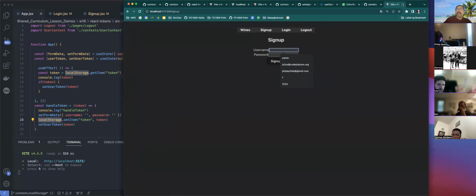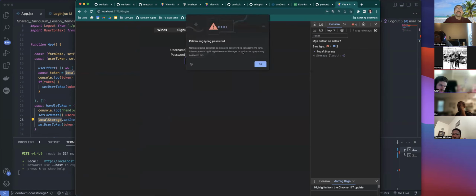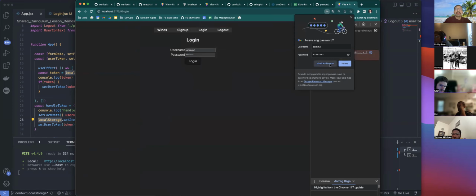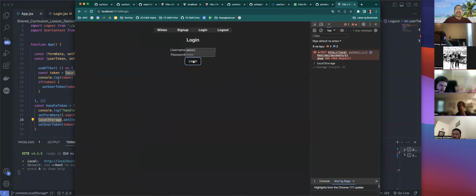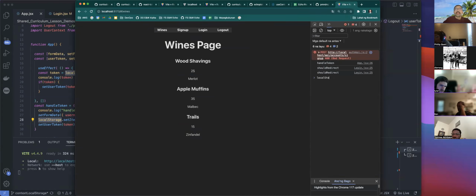I'm going to sign up. Well, actually, before I sign up, let me pull up my console. I'm going to clear this, and I'm going to type local storage. We see that we have an empty storage right now. Let's see what happens if I sign in. I'm going to create a new account. Now that I've signed up, it's going to warn me I don't need this. I'm going to log in. And now I am signed in. And if I check local storage again, we now see that I have a token inside my local storage.